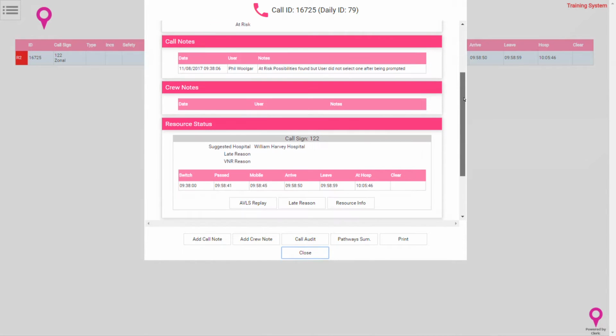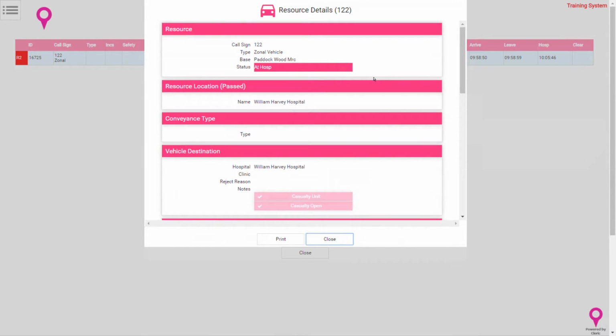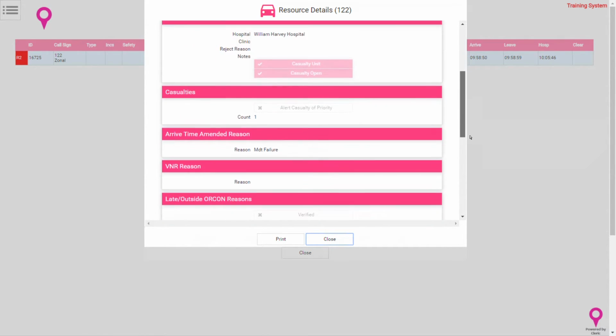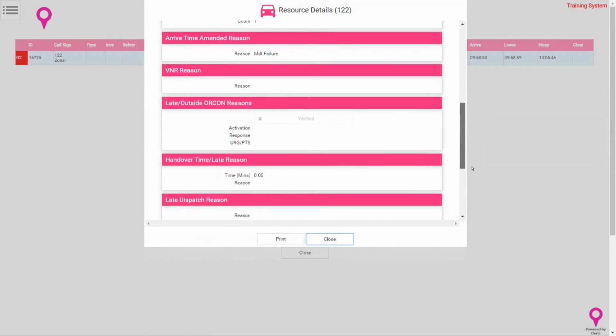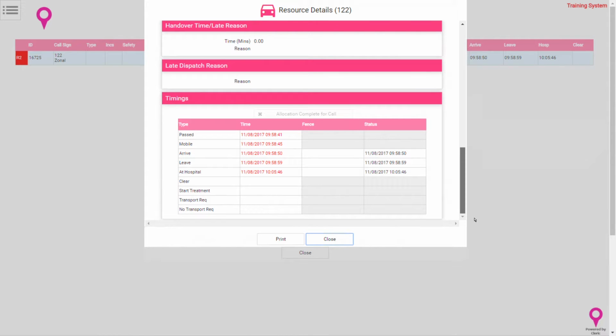Below that we can see resource status. So we can see that call sign 122 and we can see 122's times. And we can also see where the vehicle went. Now if we click onto resource info, we can get some further details on the vehicle. Now we can see obviously the call sign, we can see its base, and we can see what type of vehicle it is. This one in particular is a zonal vehicle. We can see how many casualties it took in. We can see any VNR reasons if there were to be any. And we can see some more detailed timings, including ring fence timing.